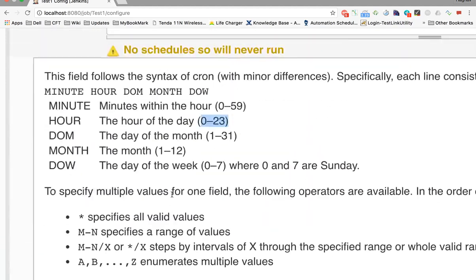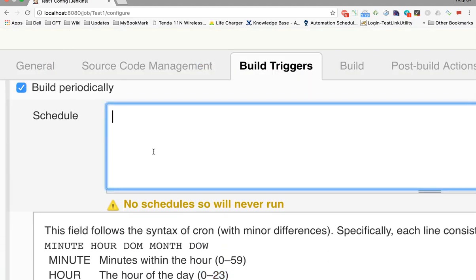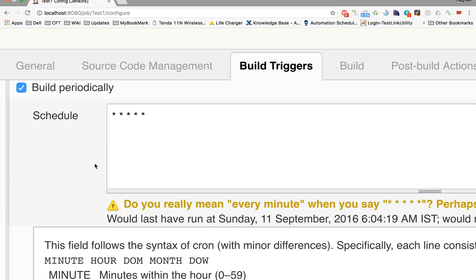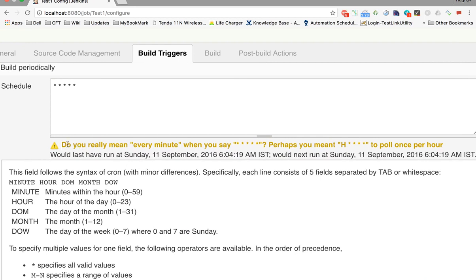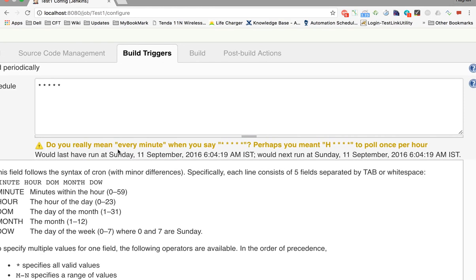For example, I want to give star in all my parameters. I will give a space between these stars, and as soon as I click outside, Jenkins gives me a message: do you really mean every minute when you say star star star star? It also tells you what will happen if you give this expression. The last run would have been at this particular time and the next run will be at this particular time, which is exactly the same time. So we are making Jenkins run this job every minute.